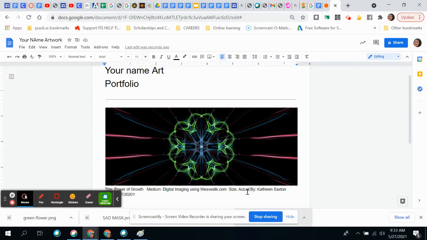For the size, you can put actual size for your digital imagery, but if you've hand drawn it or painted it, put the size that you created it. A regular sheet of paper is 8.5 by 11. So if you're not sure and you put it on a regular sheet of paper, you could put 8.5 by 11. That would be written like this: 8.5, then inches is written with a quotation mark, then X for by, and then 11 with a quotation mark. In the United States, we've got the 8.5 by 11 standard paper size, so you could use that.